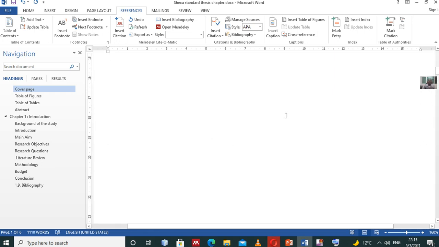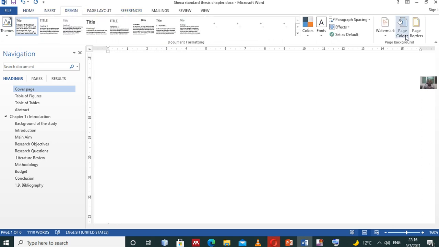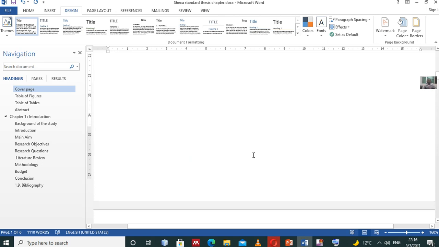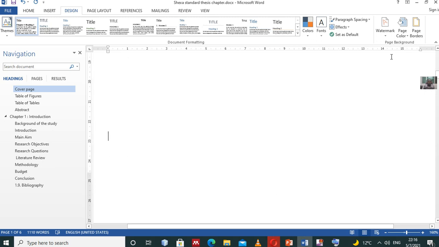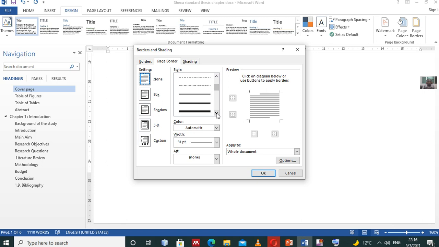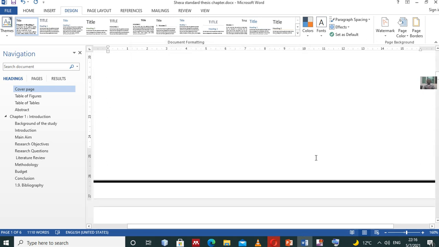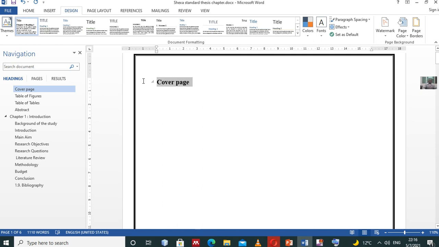Enter. So page number this, I want it to have borders. So design, page borders. I want it to have page borders of this type. And I want this section only. Page borders. Let me choose this one. First page only. Right. So only my first page is going to have this border. So the cover page, that's it.